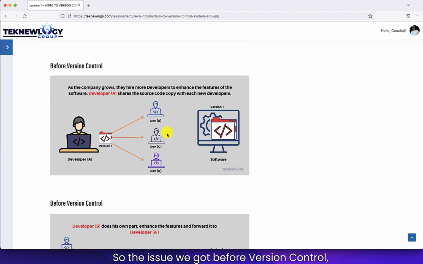So the issue we got before version control: as the company grows, they hire more developers to enhance the features of the software. Developer A shares a source code copy with each new developer. So now the company grows, they want to add more options, they want to have more features to the software.